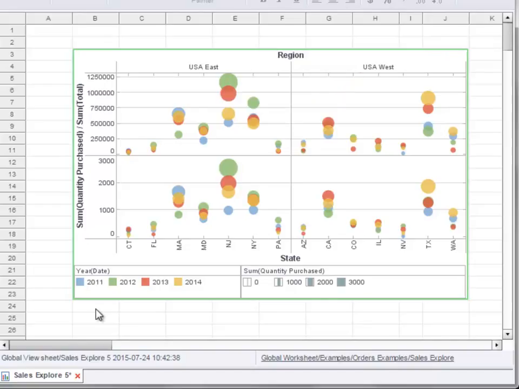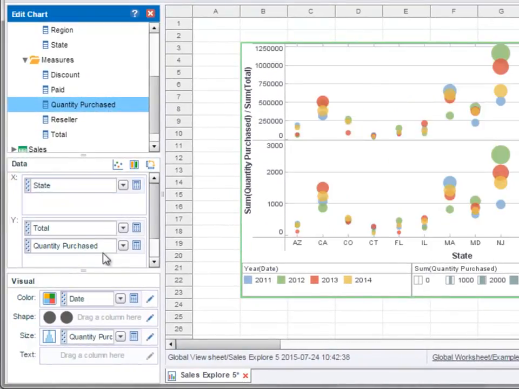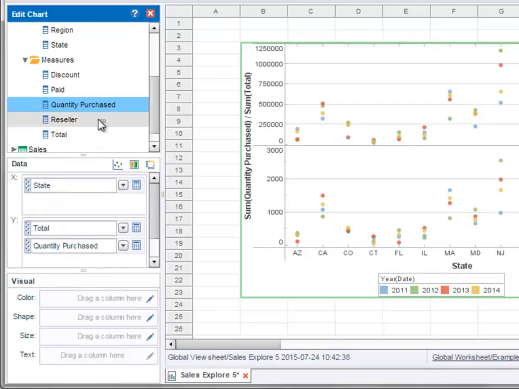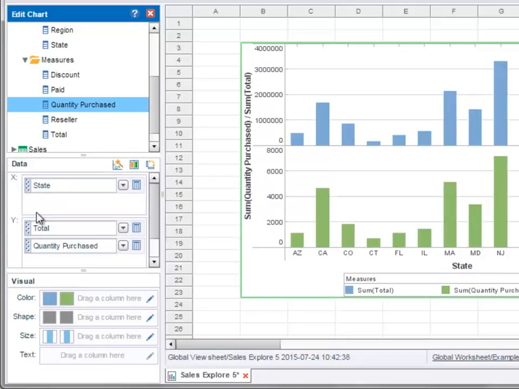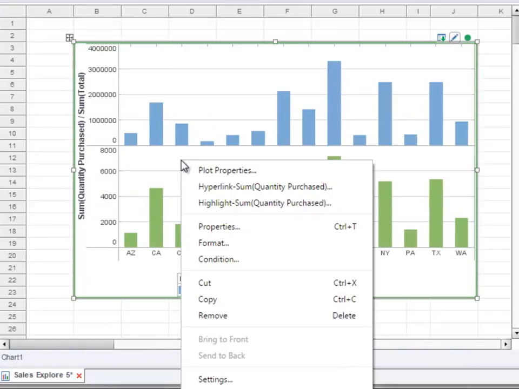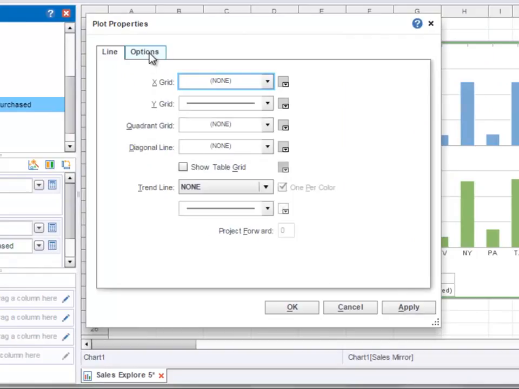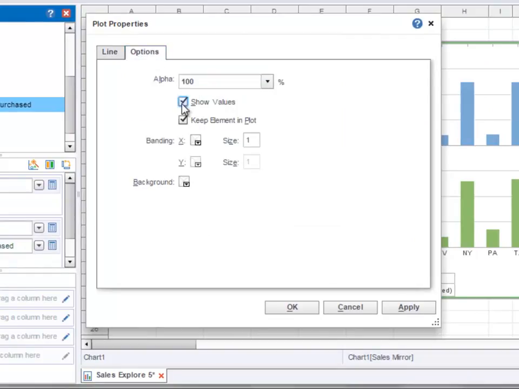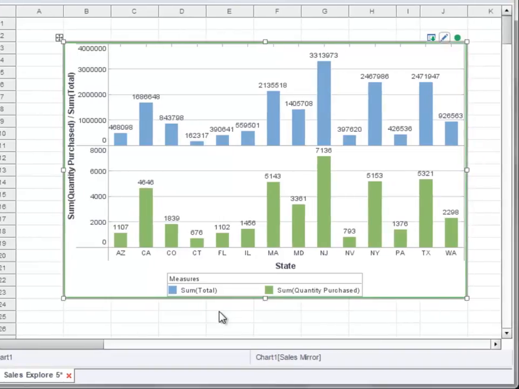In a simpler chart, you may want to display some values on the chart itself. Let's return this chart to its initial appearance and see how we can display the values on the chart. One way to do this is to right-click on the chart and select Plot Properties. Select the Options tab and choose Show Values. Press OK to display the values on the chart.